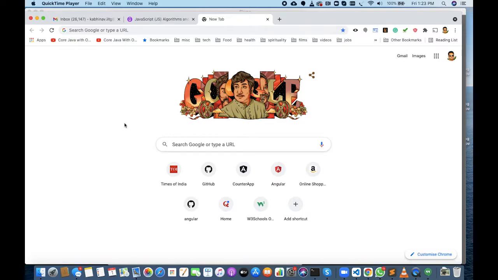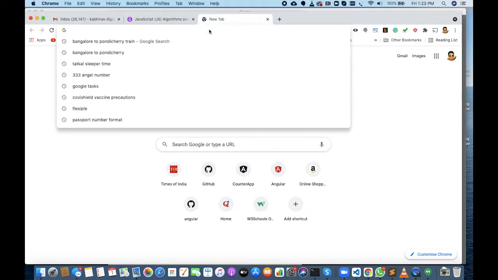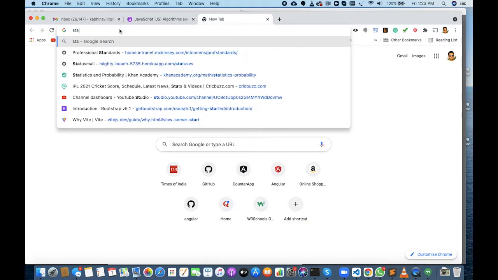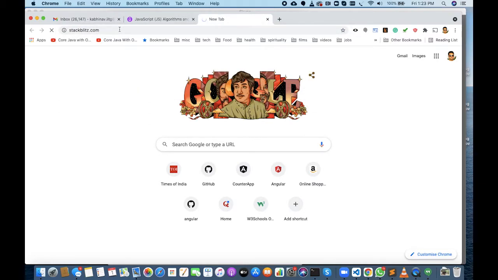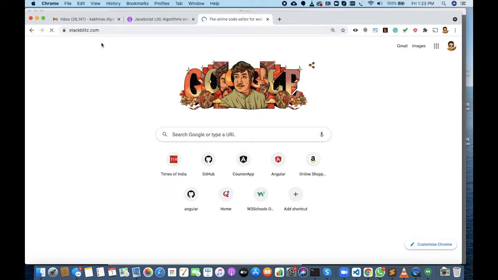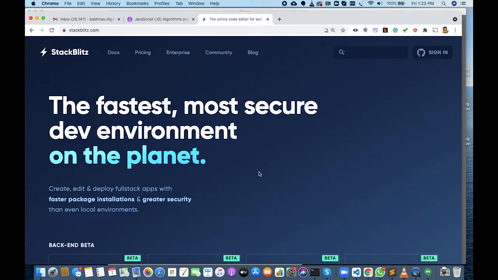In this video, we'll look at how to handle functions in JavaScript. So for that, I'll go to stackbridge.com. It's a nice online editor to write some code.